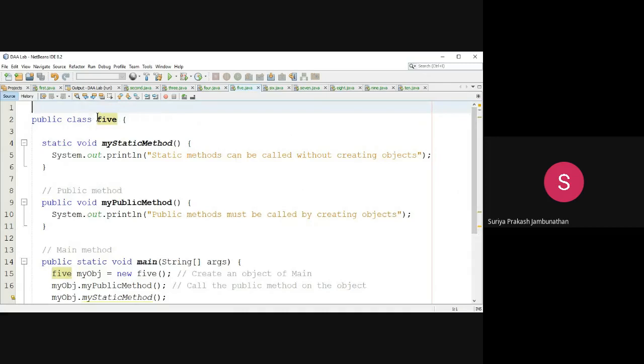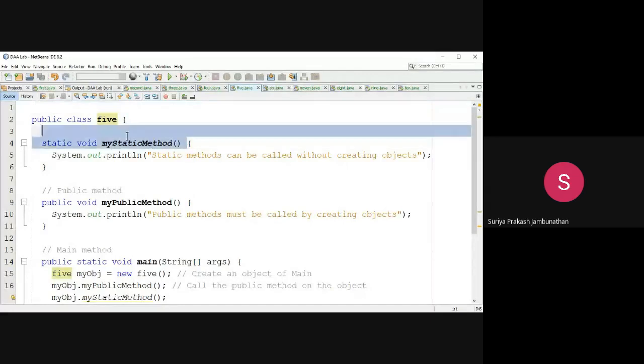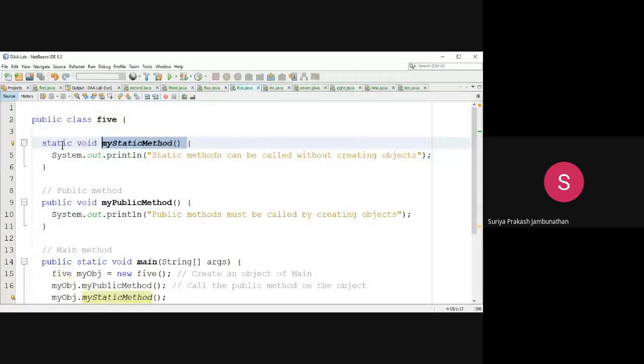So we are creating the class name as 5. Inside the class, we are creating the static method. We are creating static void my static method. That is the first method you are creating here. That is a static method. If you give static as a keyword before the method, it comes under static method.